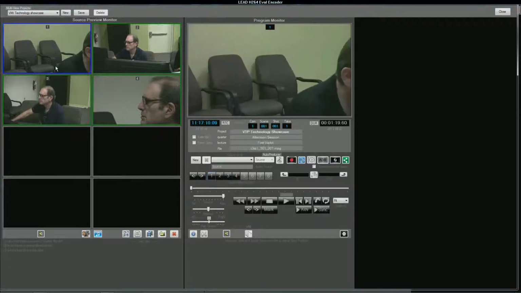Let's bring one of these clips into our program monitor, and since these are synchronized we want to tell multi-view it's time synced, so let's go ahead and click on time sync. You'll notice right away that the other 3 clips have shown red, and that's because at that moment in time they are not in sync, because we started the recordings slightly different on each channel.